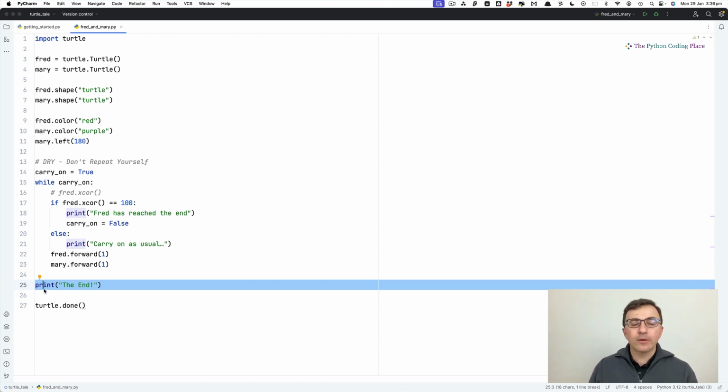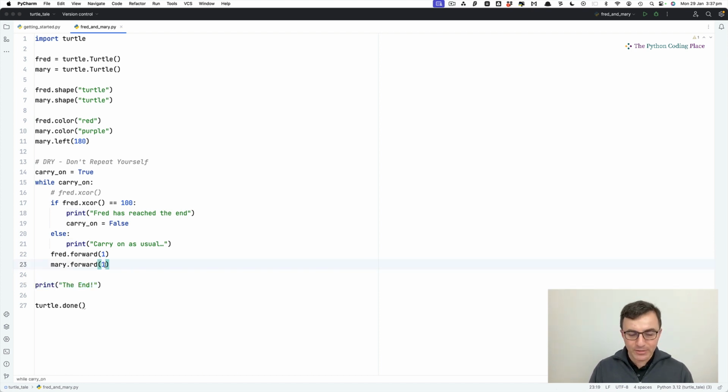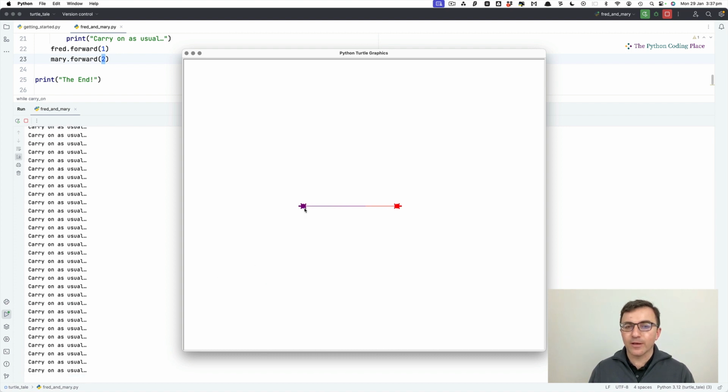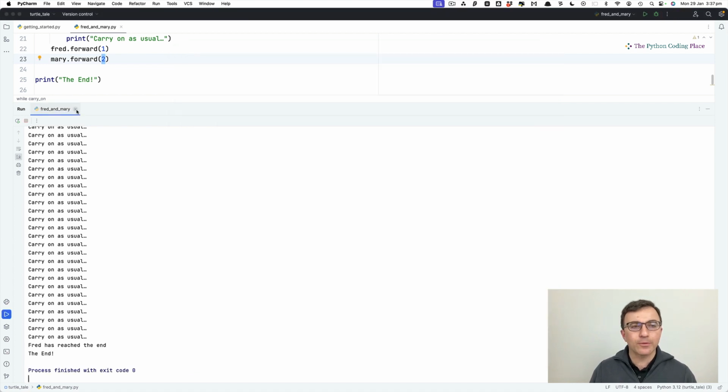Good. Now, let us make this a bit more interesting. Let's make Fred and Mary move forward by different amounts. So we can, for example, say I want Mary to move forward by 2 steps every time, but Fred to move forward by 1 step every time. So what's going to happen? And there you can see that Mary is going faster than Fred. Sorry, it's Mary who's going faster because Mary is going at 2 steps. I'm going to stop that.